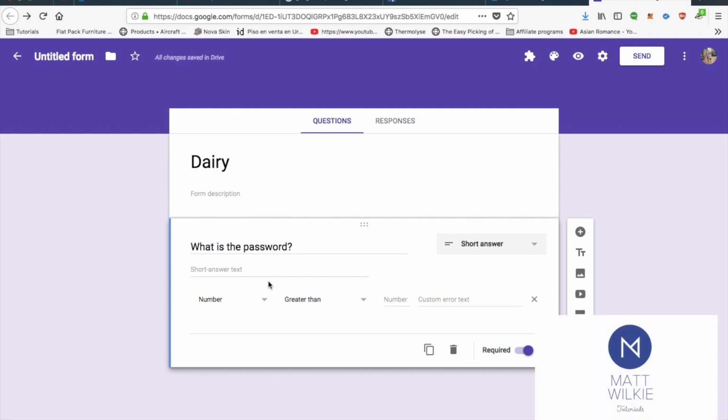Go down to the bottom corner, response validation. And it will come up number greater than, but we actually want to change that to text. And the text here, where it says text, is actually the password. We'll make this very simple, dairy in lowercase. And this is the response they get if they put the wrong answer in. So let's just say, please try again. And if we save that, that's now set up the question for the file.